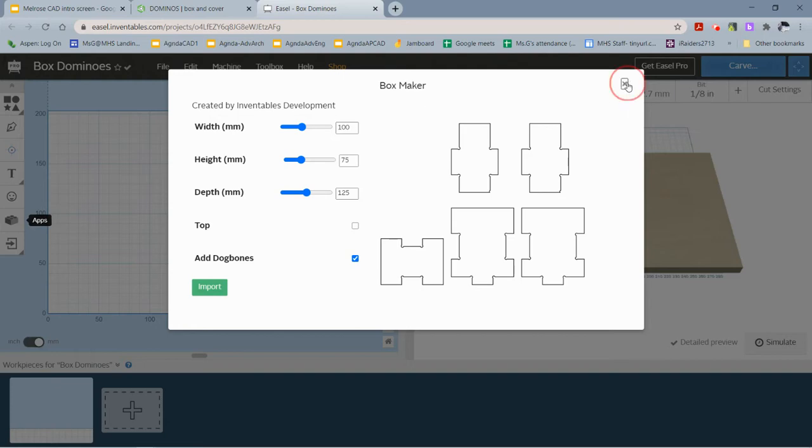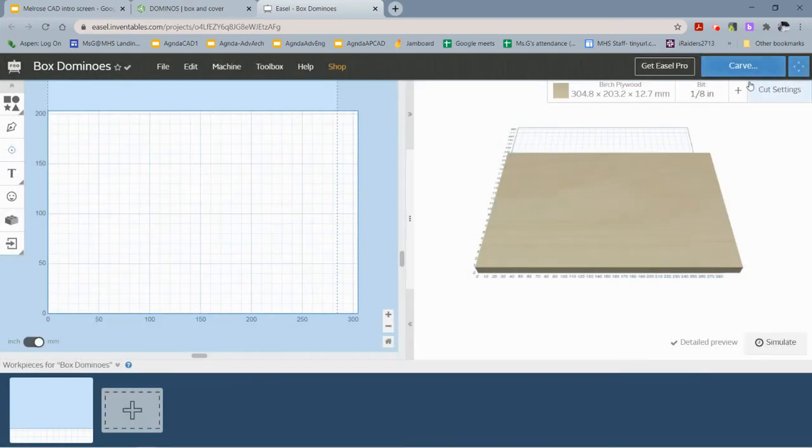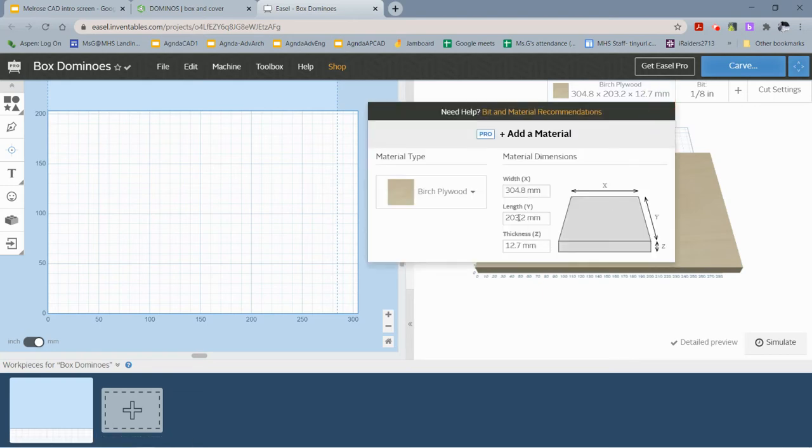Oh, a couple other things I should point out before we get into that app. Make sure you have set your material correctly. And the most important thing that you set is the thickness of the material, because the width and height of the material won't affect the box pattern that gets created, but the thickness will. And we are using a 1/8 inch piece of plywood, so I'm going to make this 1/8 inch, and you can type inches in here even though the rest of it's in millimeters.